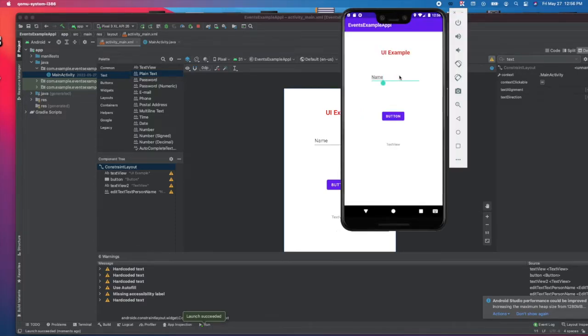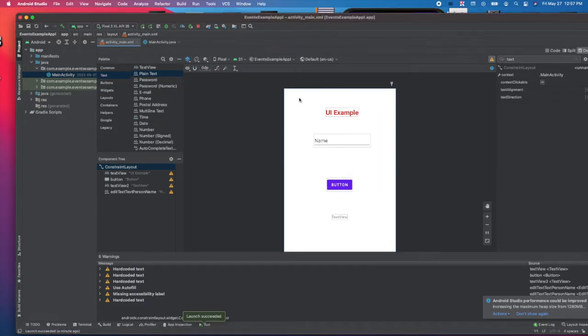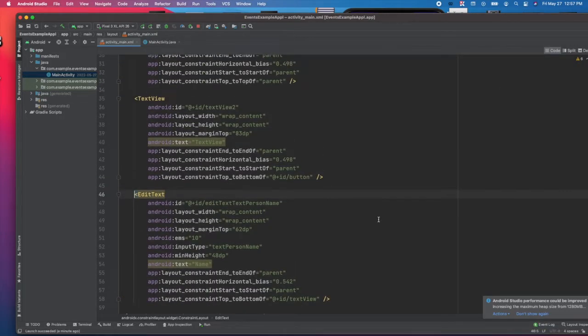So you see now I could enter the name here, I could click the button, and we didn't add any functionality to it, so we just built the user interface. But the user could enter text here, and we refer to this as edit text, and this is a button, and this is text view.